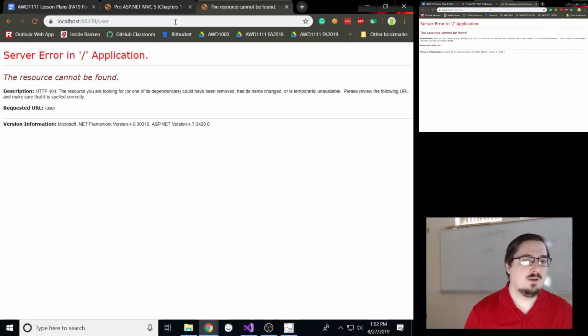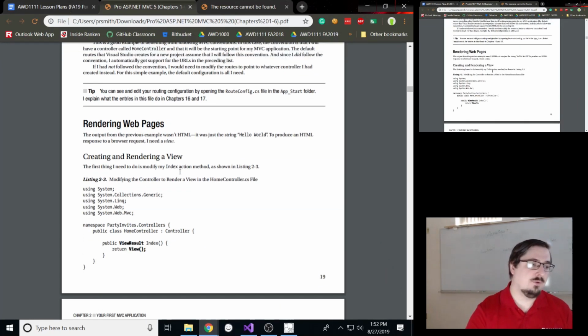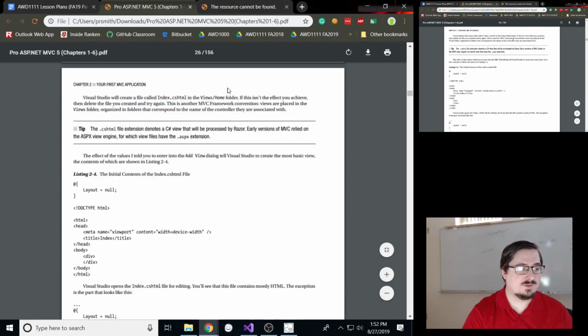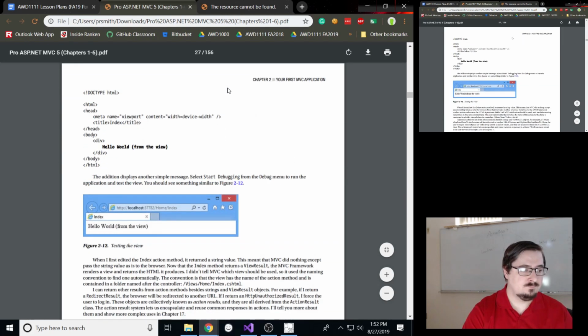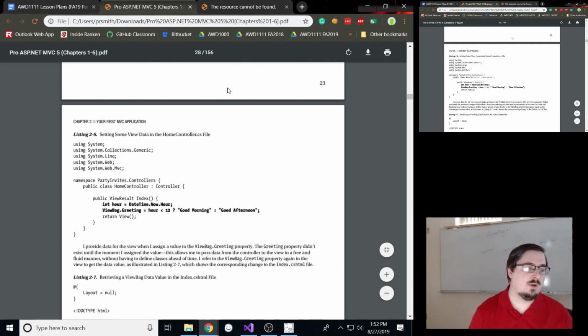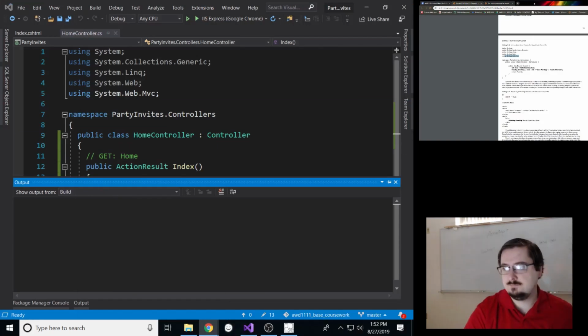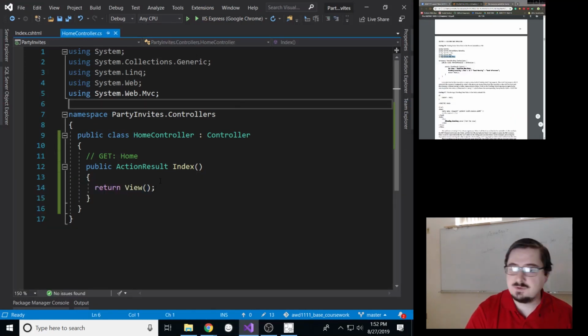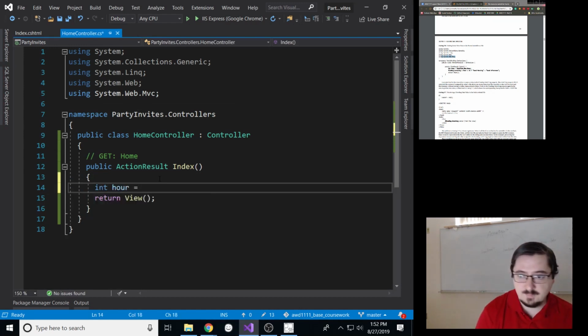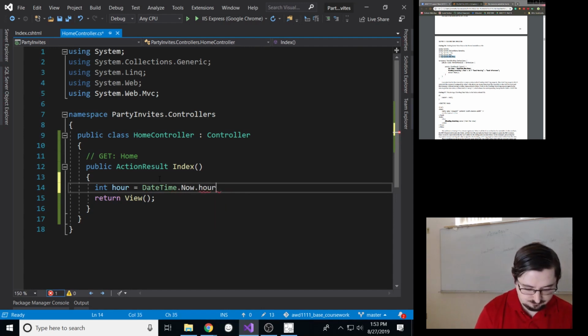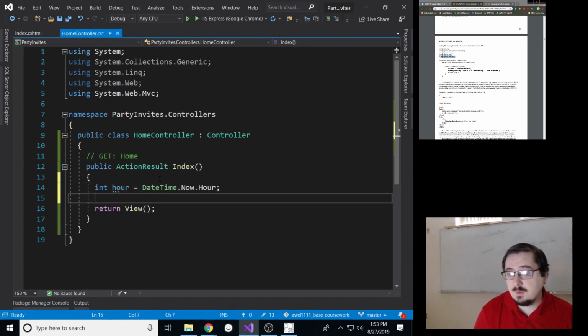Does that make sense? All right, so let's go back to where we're at in the book and look at what's next. Rendering web pages, we've looked a little bit at that. We're going to say action result, we're going to say return view. We've seen that error message already. Put in hello world. Now let's put some more dynamic content in here. Looking at page 24, we want to put this code into our action. So I'm going to say int hour equals DateTime.Now.Hour. And then ViewBag.